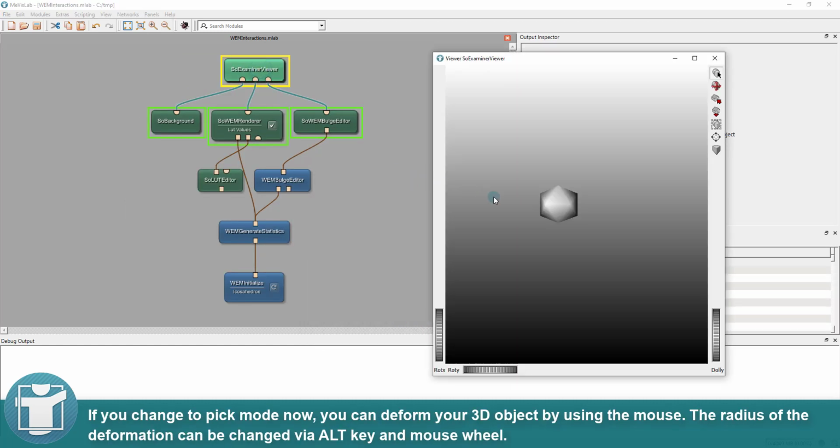If you change to pick mode now, you can deform your 3D object by using the mouse. The radius of the deformation can be changed via Alt key and mouse wheel.